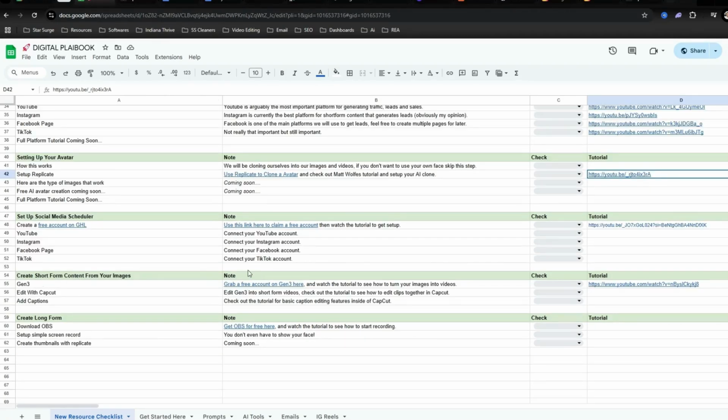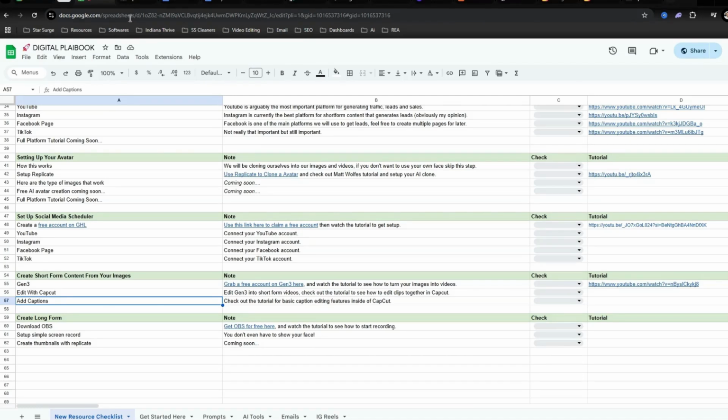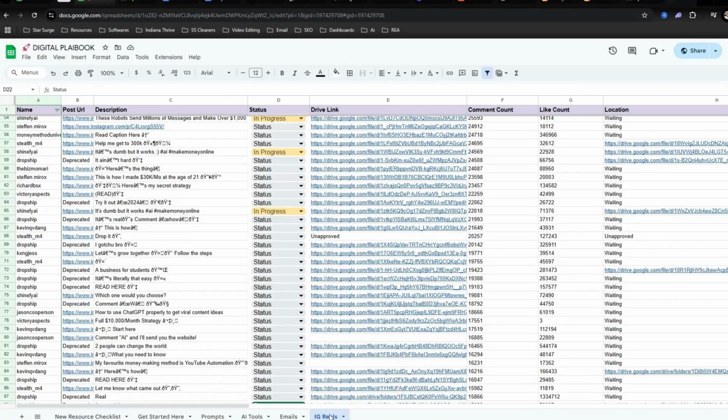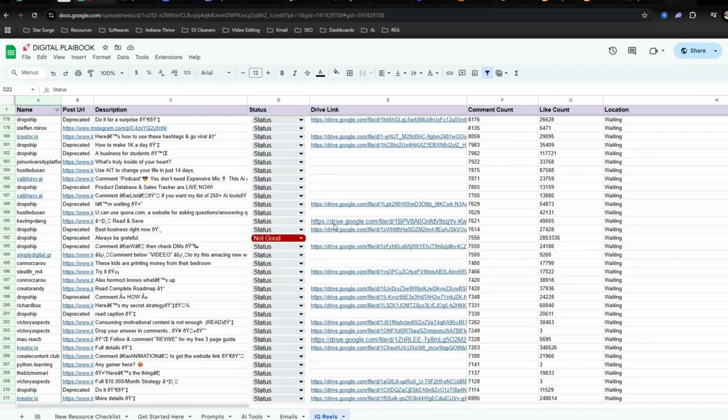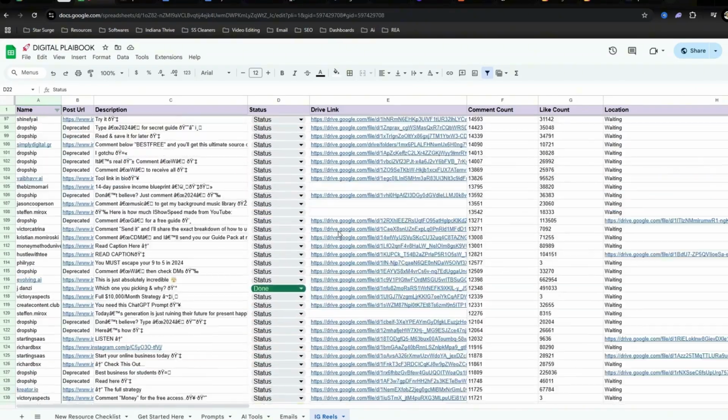Create short form content. So before I show you what Gen 3 is and how to create everything, a lot of people might not want to do that. At some point you're going to, but for you just to get started, there's a tab over here in the Digital Playbook where there are already done-for-you reels that all you have to do is just click.